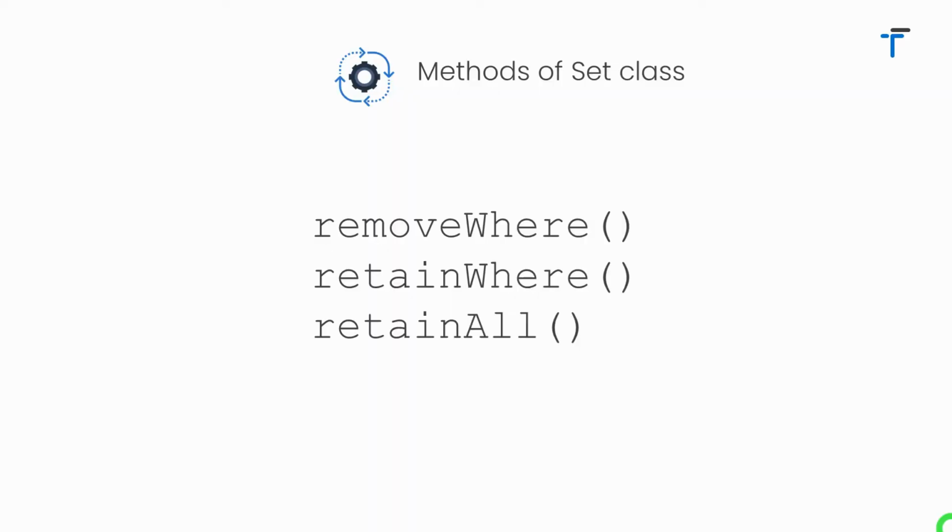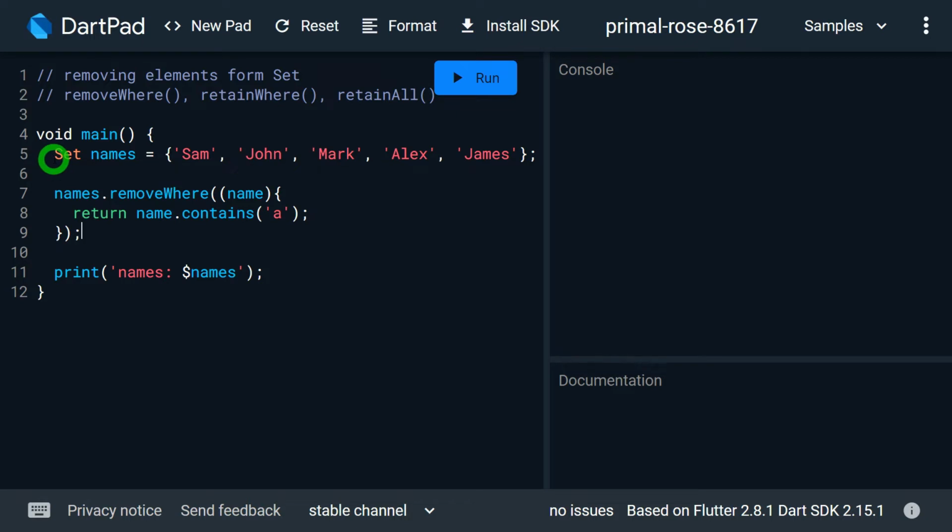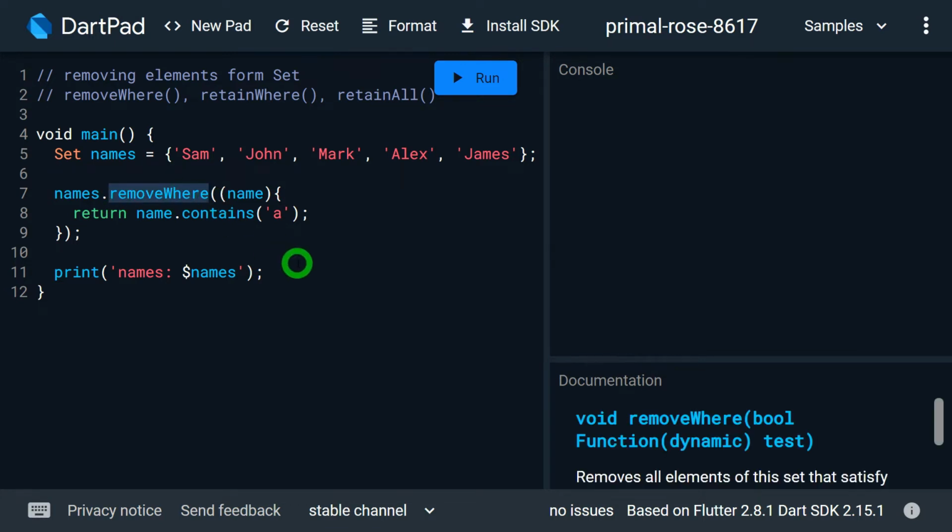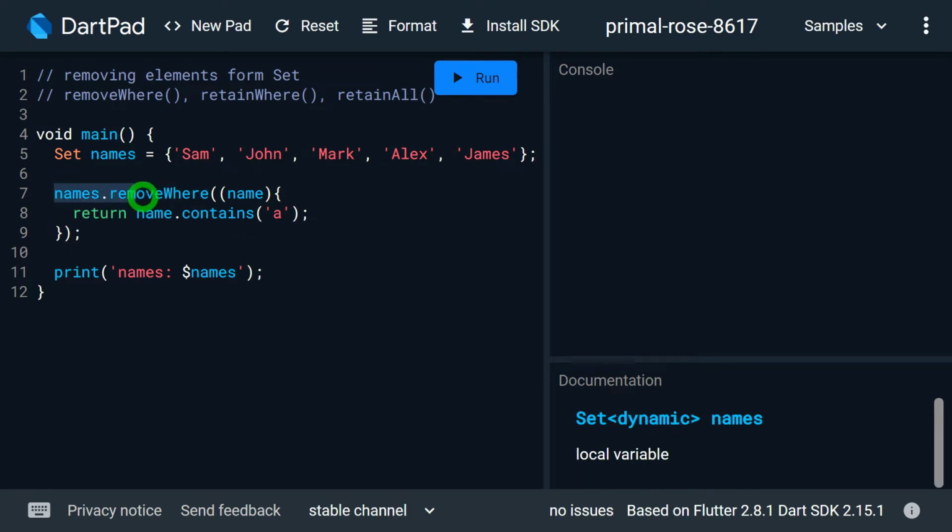The Set class has methods removeWhere, retainWhere and retainAll in order to perform removing and retaining of elements based on some condition. Just look at this example. Here I have a set of names where I have specified some names: Sam, John, Mark, Alex and James, and I'm simply calling a method called removeWhere. The removeWhere method is used to remove all the elements from the set that satisfy the given condition. So in this case, I simply want to remove all the names from this set that contain a small a in their values. For this, I use names.removeWhere.